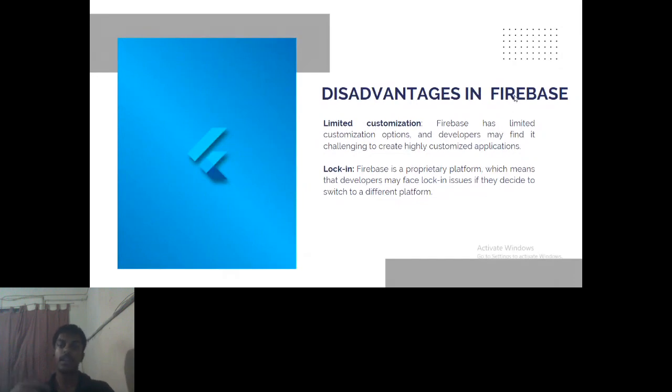When you upgrade from the Spark plan to another plan, there are only two types: one is free and another is paid. There are only two plans, and I'm going to discuss those plans in this Firebase series too. With the other plan, you can get more customization in Firebase, where developers may create highly customized applications. With the free Firebase plan, you cannot build highly customized applications.